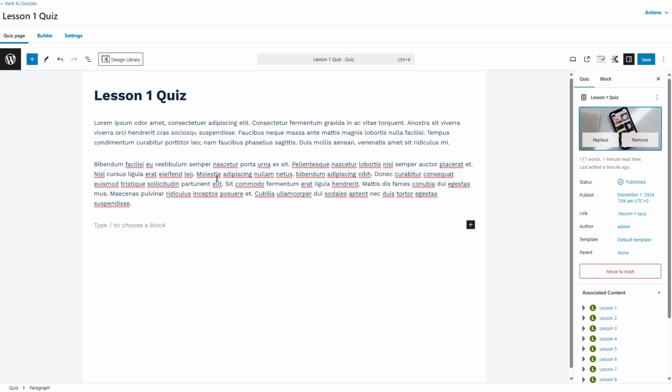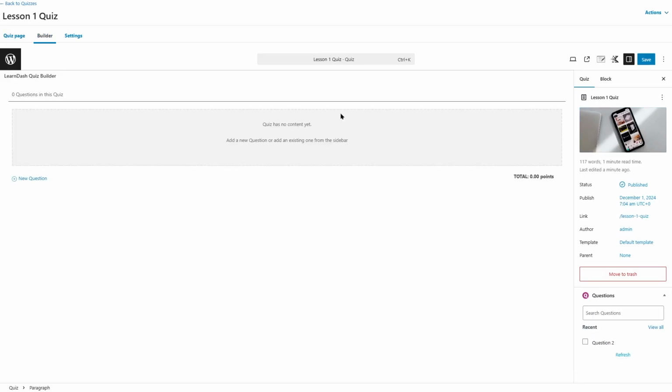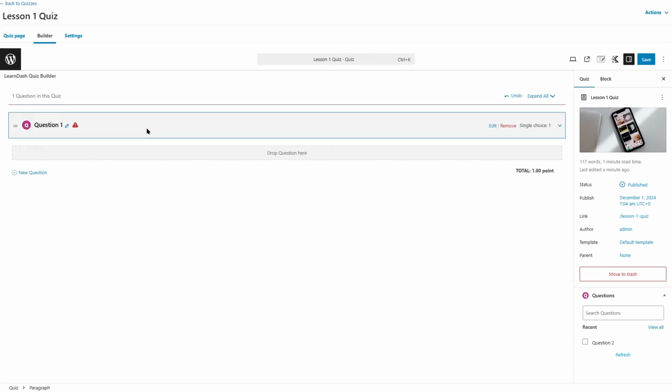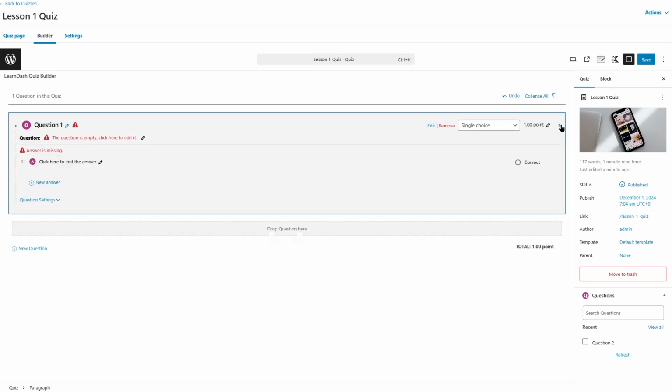Now to actually move on to the builder, we're going to click on this tab over here that says builder. And over here you can see there are no questions to this quiz. So to start adding questions, first we're going to click on this new question over here and it will ask us to enter a title. So let's go ahead and add a title. Now this question has been added. To expand this, we're simply going to click on this arrow over here and it's going to expand the question. Now note that this is not the question itself, it's just the title of the question. So you can add whatever you want.